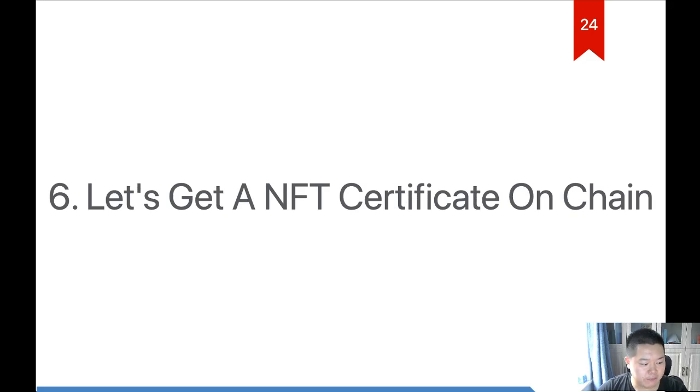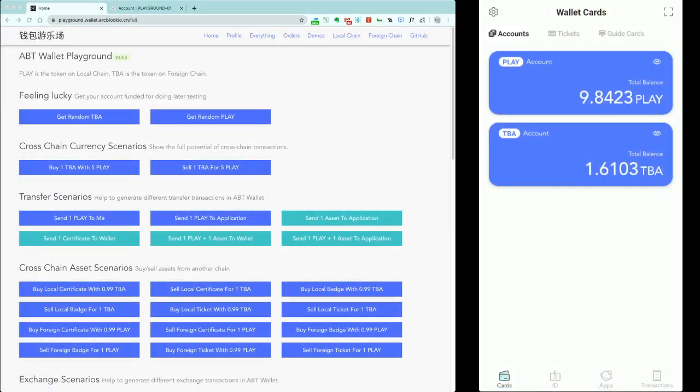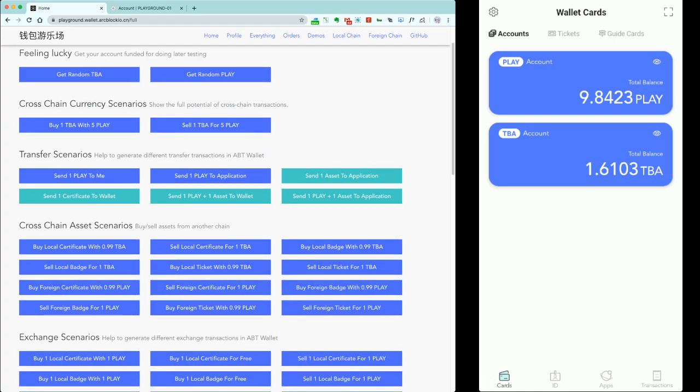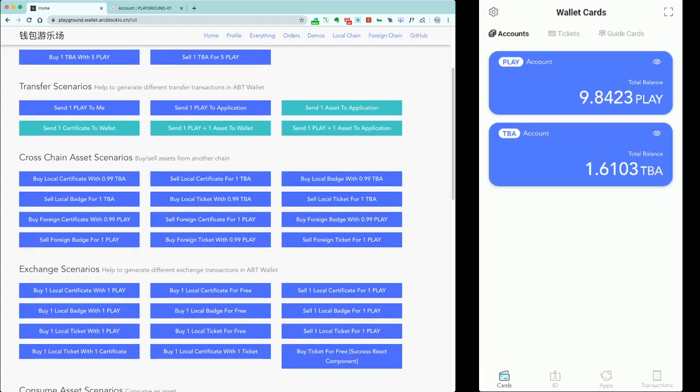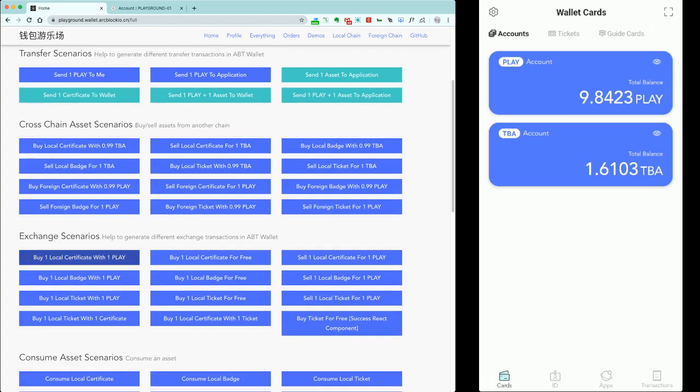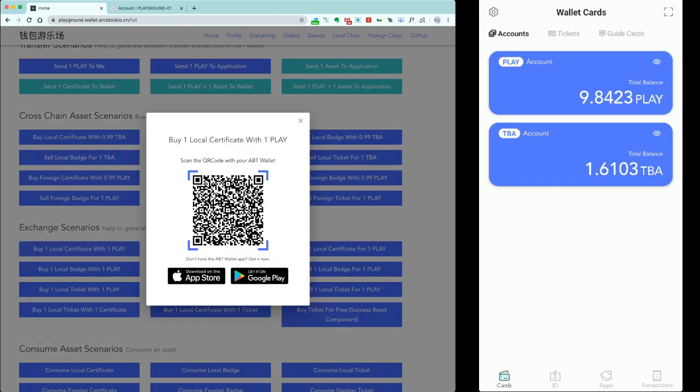Let's get an NFT certificate on chain. On-chain NFT is a cool thing, which will let us do a bunch of things. In this series, I will get an NFT certificate. I will buy 1 lock certificate with 1 play. Let's do it.